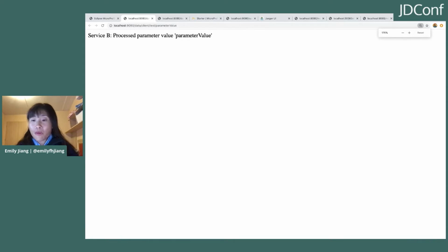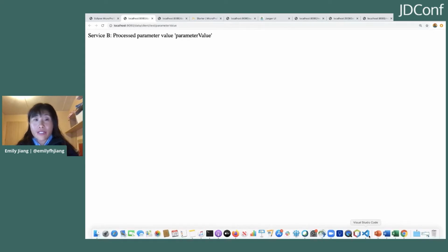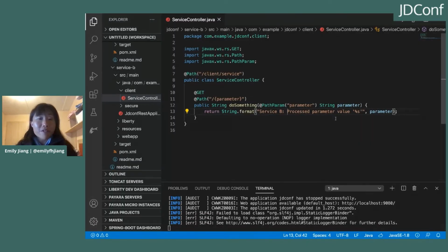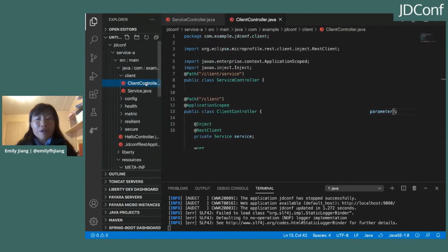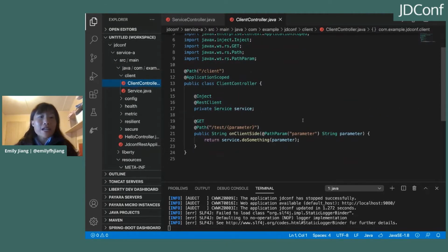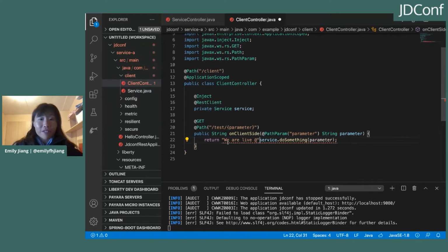So the next thing I want to demonstrate is how I can configure my microservice. Here in service A, I want to configure service A. Basically, I own service A and service B is owned by somebody else. So I can say here, we are live at JDConf.